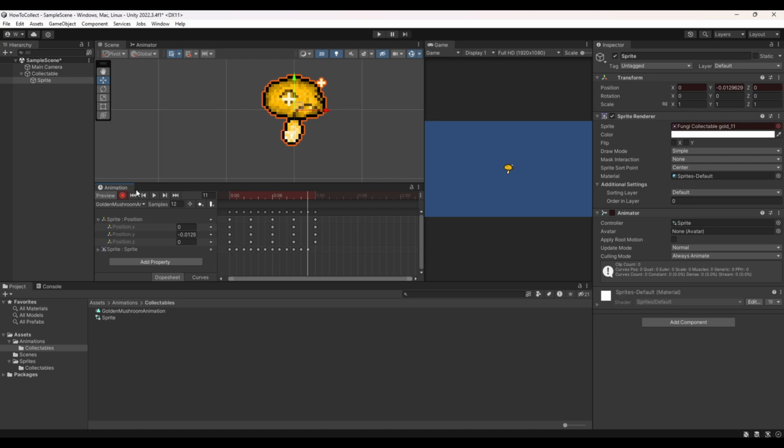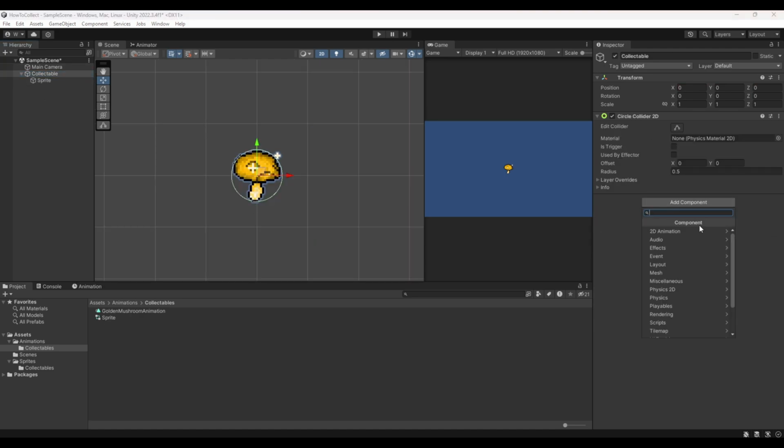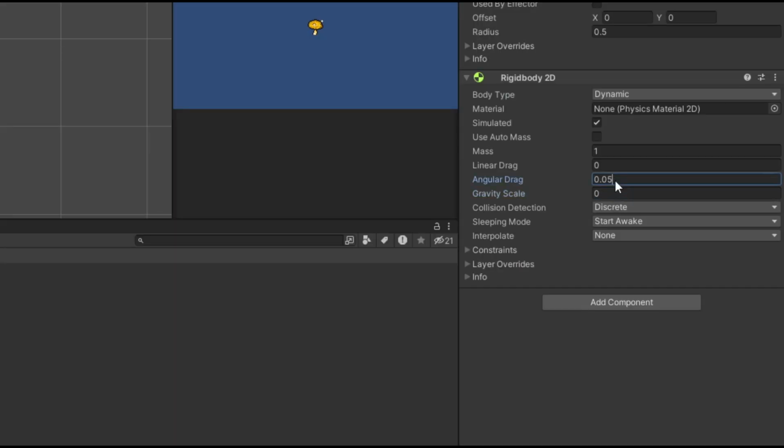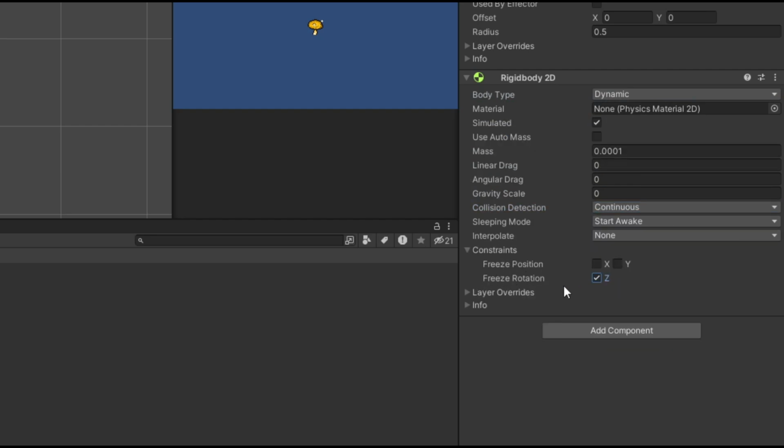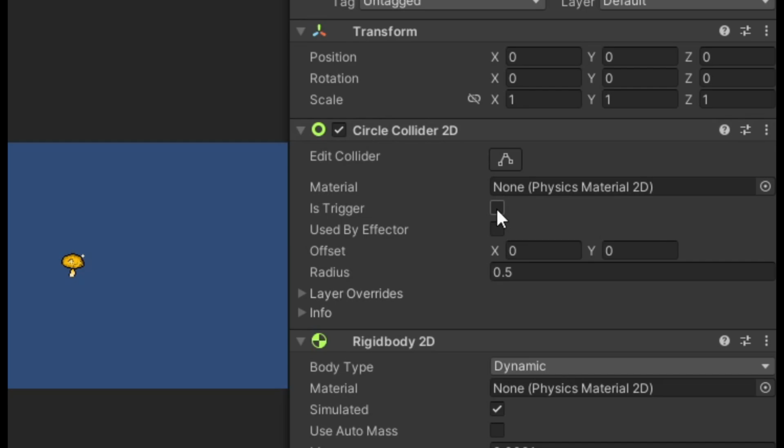Collectible is improved. So back in the collectible, we're going to add a rigid body and just set all the values to 0. Continuous, constrain the rotation on Z. Collider, set this on trigger.